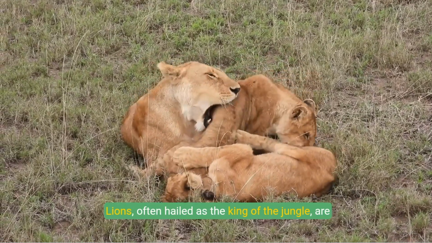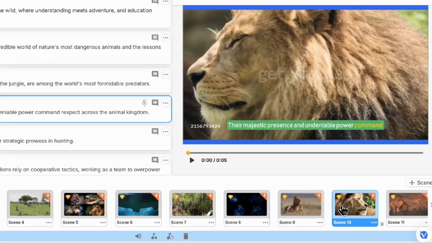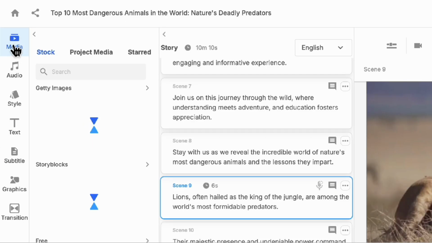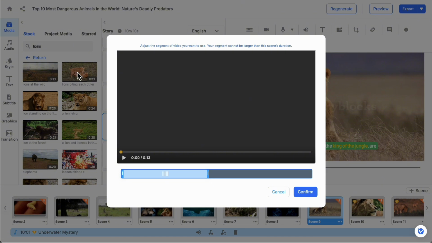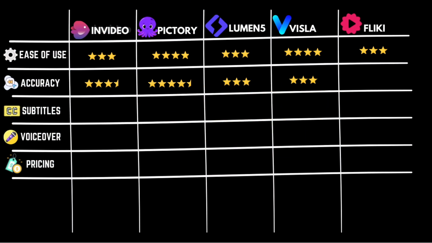Lumen5 and Visla have pretty average accuracy. You'll need to manually change clips, as some clips will be categorically inaccurate, and other times you'll find the clips to be accurate, but you'll find higher quality options in their media libraries. So I give both a 3 out of 5 stars.